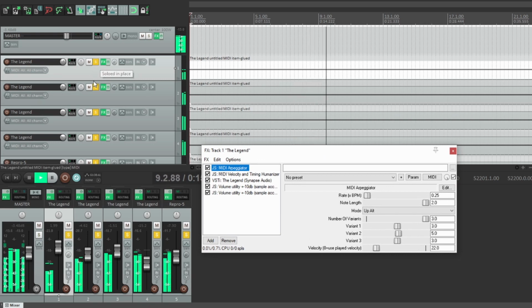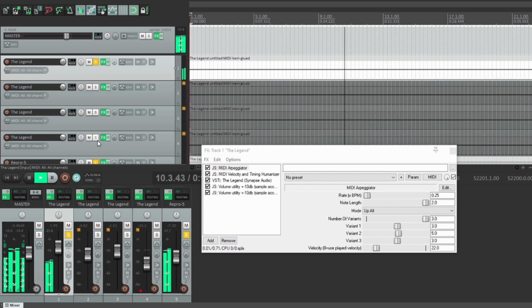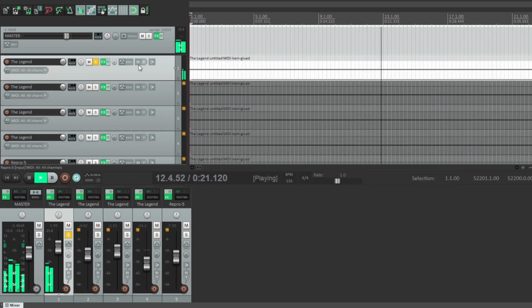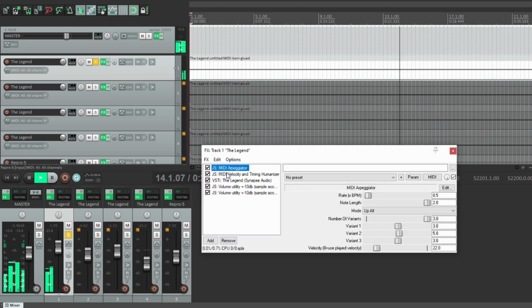So I'm just gonna solo a single channel here and kind of break down what I'm doing. Okay, so right here we have the MIDI arpeggiator from a JS plugin. And I have the rate modulating. And these plugins are a little tricky because they're very simple.